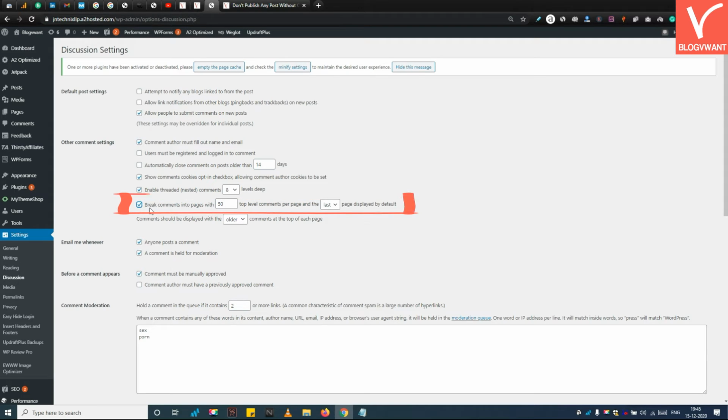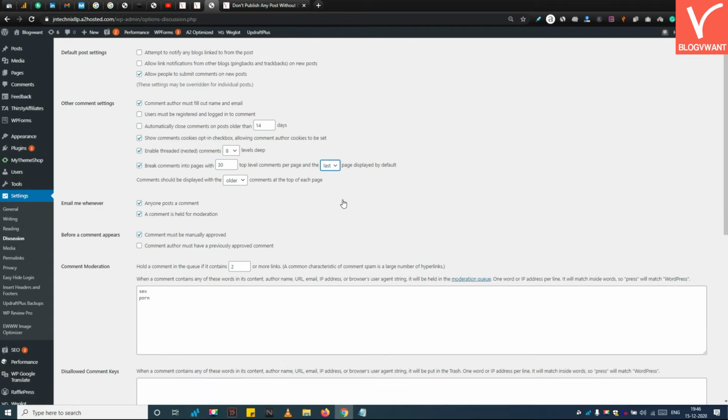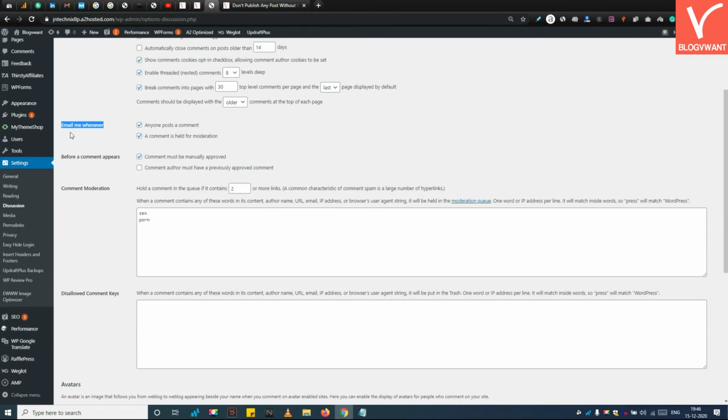Then define the maximum number of comments you want to show on a page. When comments reach this value, they will show on the next page. It is good to break the comments into pages. Then under the Email Me Whenever option, check both options. This will send you an email every time somebody comments on your website.